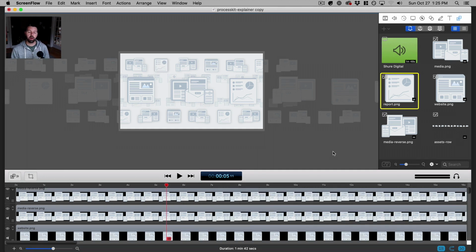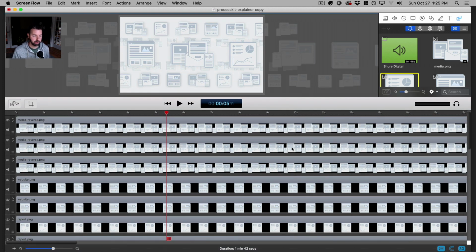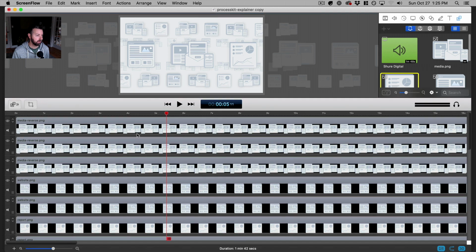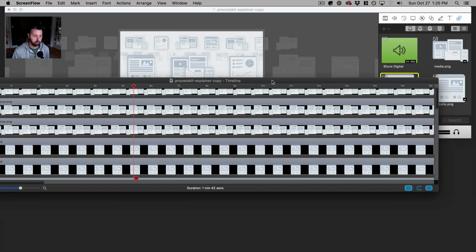All right, so now that I have finished dropping in each of those individual graphics to overlay the ones that are in the rows, I ended up with a whole bunch of new tracks in the editor, one for each individual graphic that I dropped onto the canvas. And when you get a lot of tracks like this, it actually gets easier if you use the option to detach the timeline into its own window.